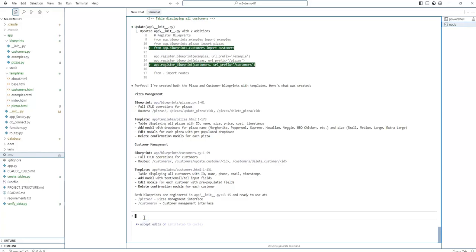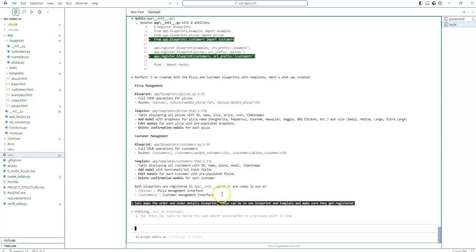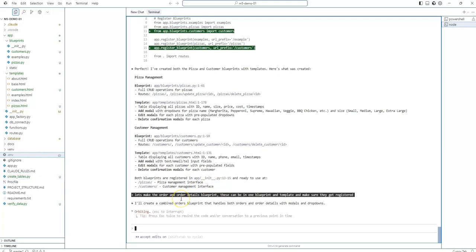Now we want to make the order one. So let's just tell it, let's make the order and order details blueprint. These can be in one blueprint and template. And make sure they get registered. All right. So it should take that, because even though they're two tables, they're very related, and they can all work in just one blueprint. Okay. So it will make one blueprint for both of those.